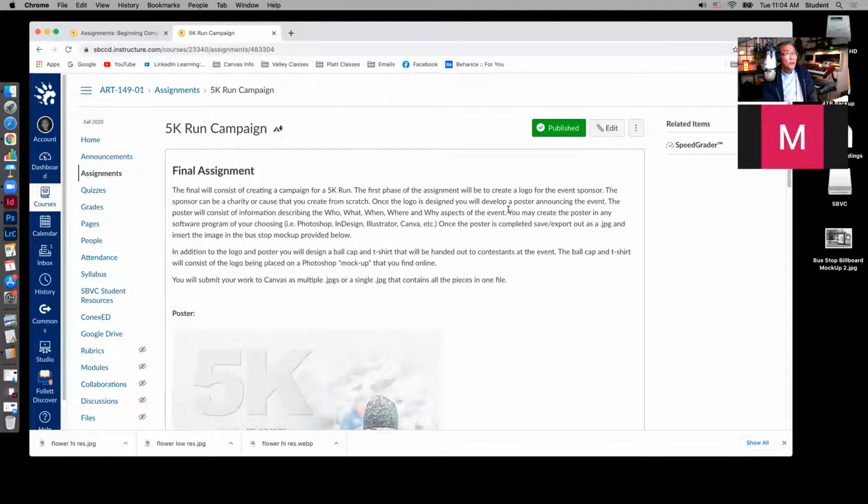Once the logo is designed, you will develop a poster announcing the event. So think of this as a printed piece that's going to have to be hung in places, maybe in the vicinity or the area that it's going to occur in. Rancho Cucamonga has these 5K events that they usually sponsor at the senior center over here off of Milliken, or whatever, in local businesses, small businesses, things like that.